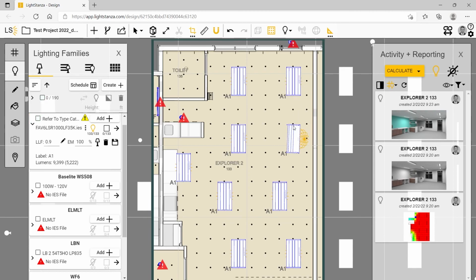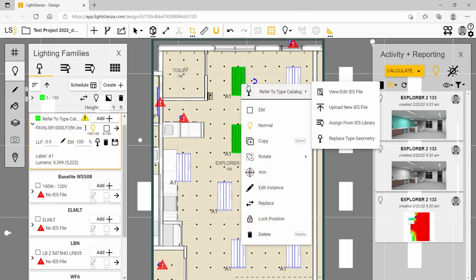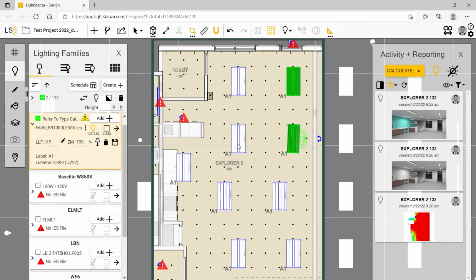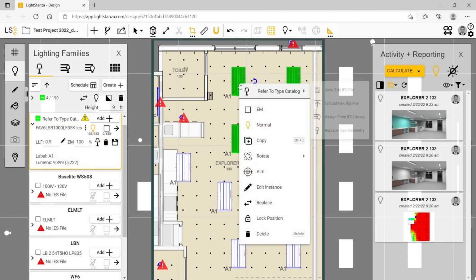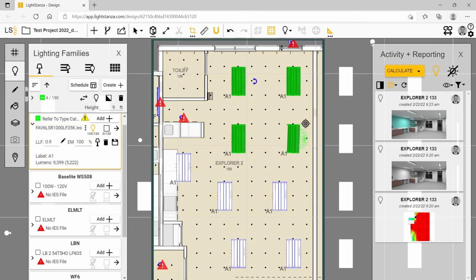I don't just have to aim one fixture at once. I can aim multiple fixtures at once by selecting them. Oops, didn't get that last guy. Sorry about that. Selecting all of them, hitting aim, picking the point that I want them to aim to, and now all of them are aimed.